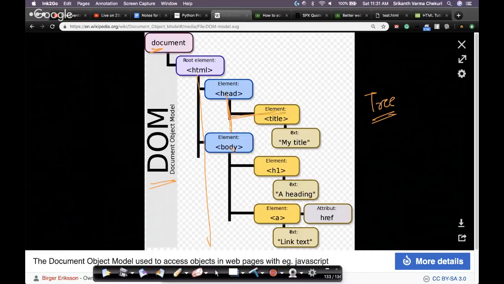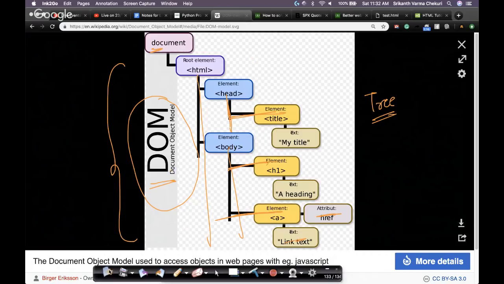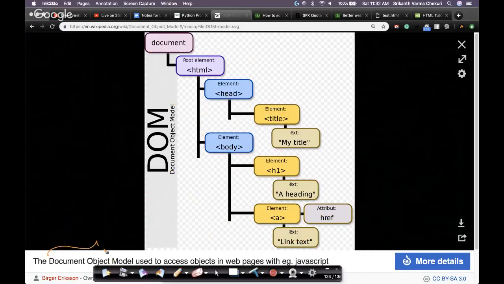In the head, there will be some title. In the body, there will be some header, some element, some link, all of that stuff. So you can think of this like a tree data structure, right? This is called the DOM tree of an HTML page. You can think of it as a nested tree or a nested structure. Whenever you see the word DOM in web scrapers, just understand that it is the way that the whole HTML page is stored. It's called the document object model.